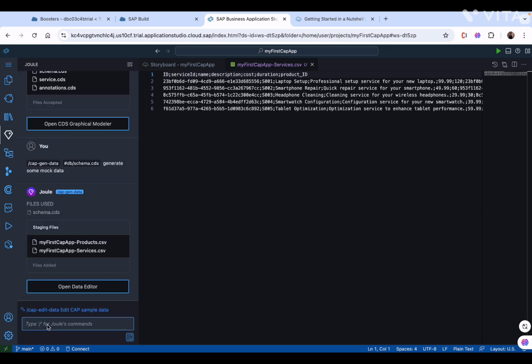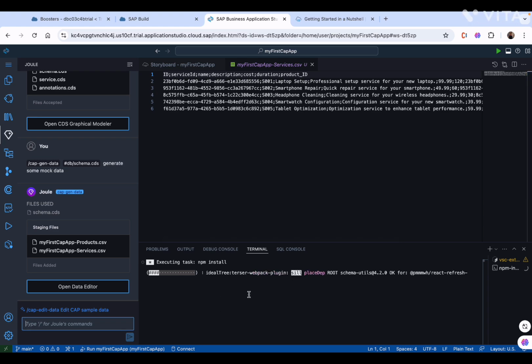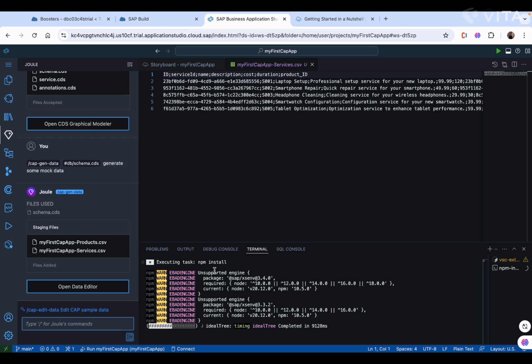Now what we are going to do is we are going to add one Fiori application. Okay. Now before adding the Fiori application, let's try to run this. Now I have pressed on this play button or run button. Now you see terminal, there is some activity going on here. It's installing the node packages.